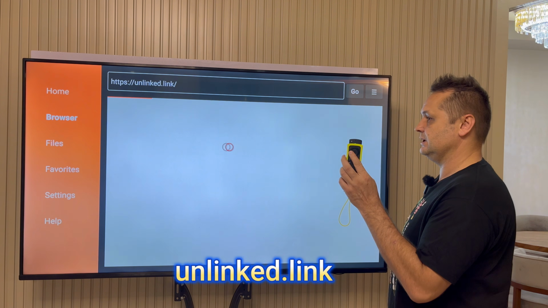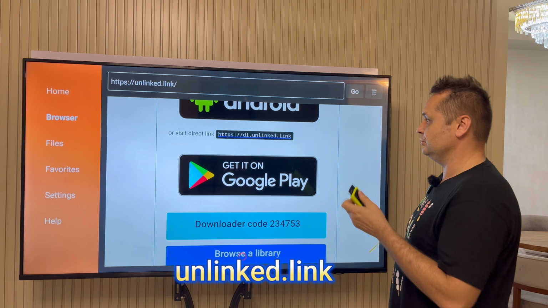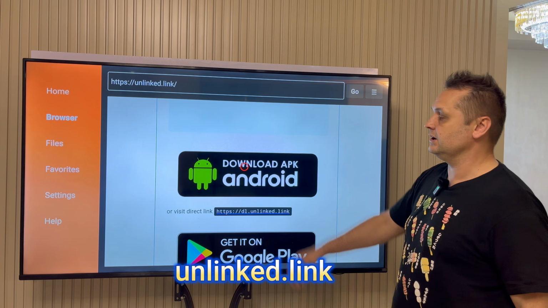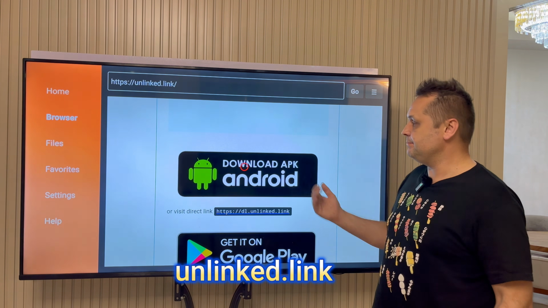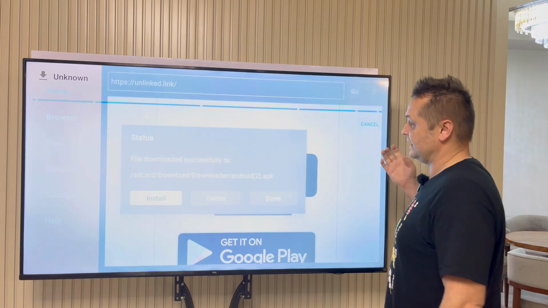You can see it, I can scroll left and right, and I can scroll up and down. I'm going to scroll to download APK Android. I'm going to click on that, and it's going to pop up. You can see I'm moving this around, and it's going to download the unlinked application super fast.